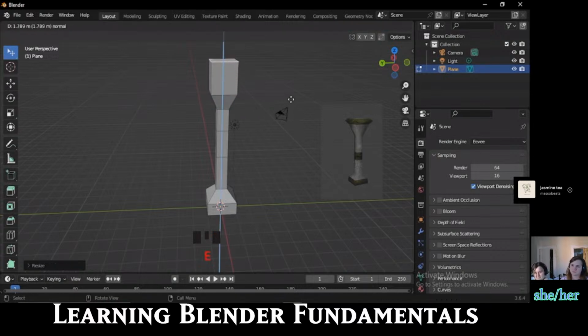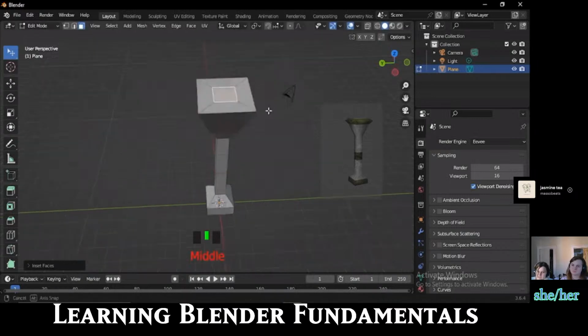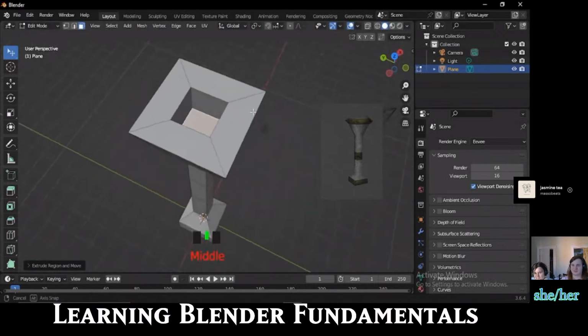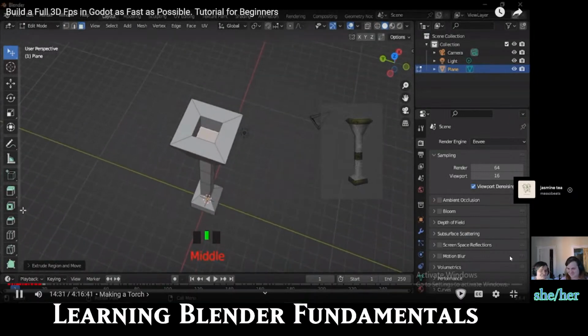To create the cup shape at the top, we can select the top face of the torch, press I to inset, and choose where the inside space goes. Then select the inside squares and press the E key to extrude the square downward.